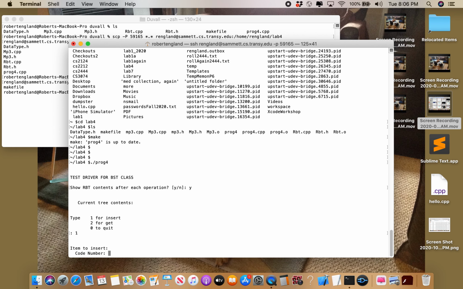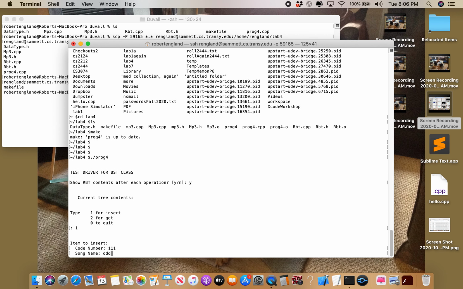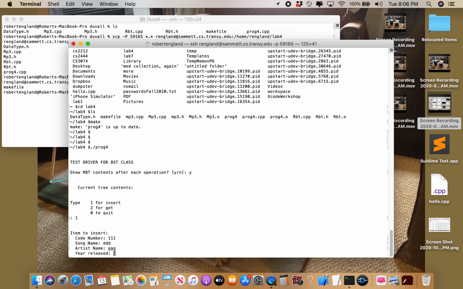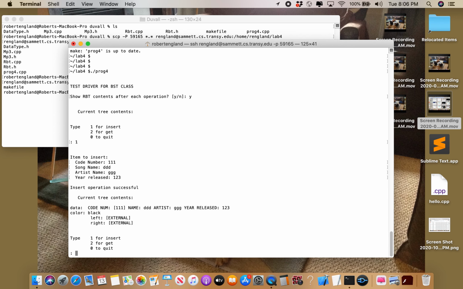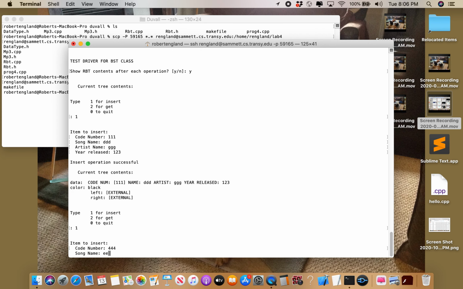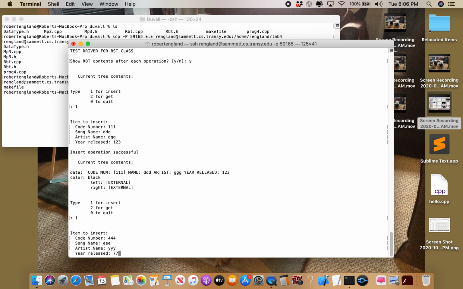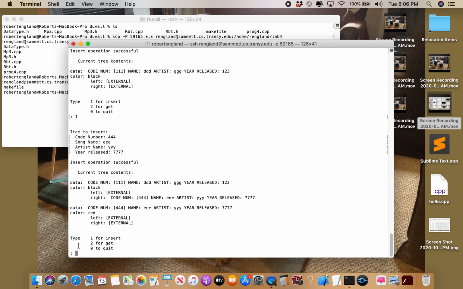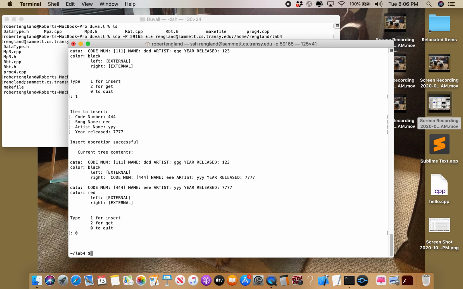Yes, let's do it. One, insert, 111, DDD. It doesn't have to be real. 1, 2, 3. There. And there we see our red black tree. I'll do one more insert just for old time's sake. 444, EEEYYY, 7777. And there we go. Red, one black node. That's a nice little balance for the red black tree. 0 to quit.